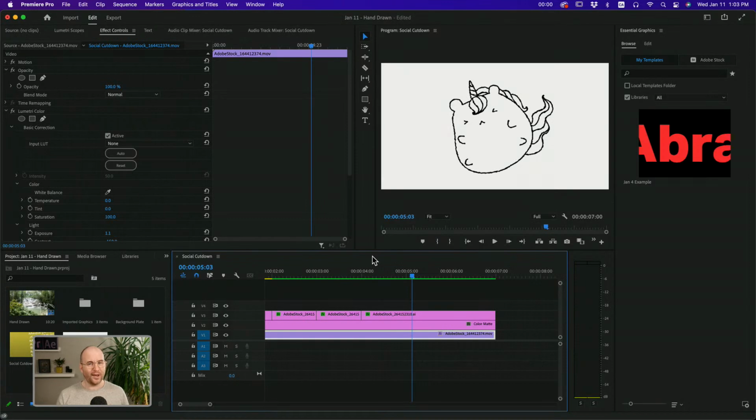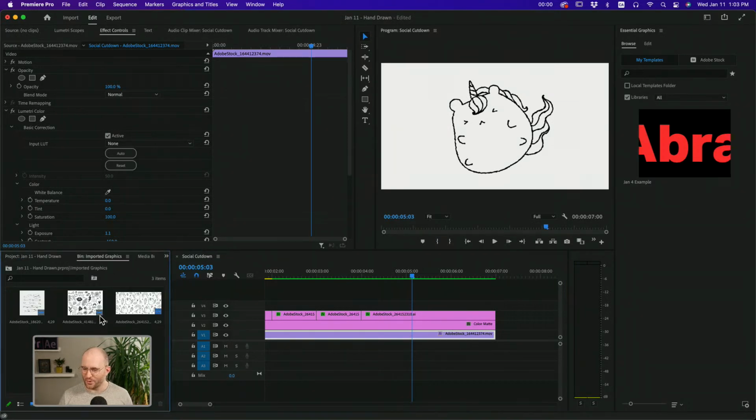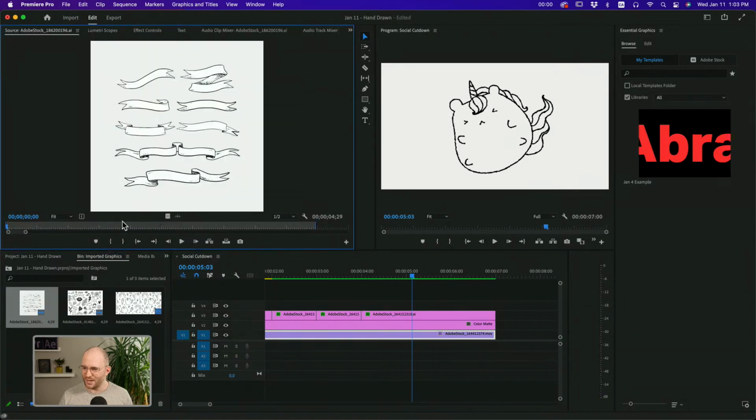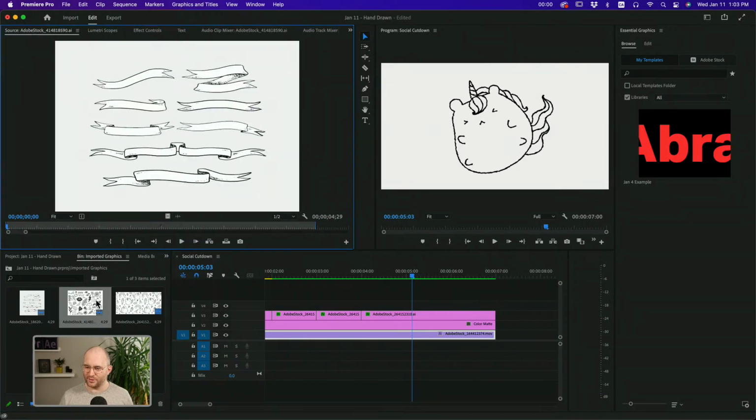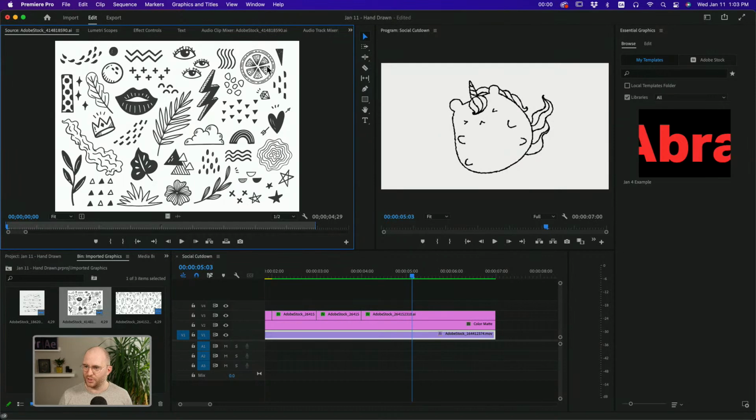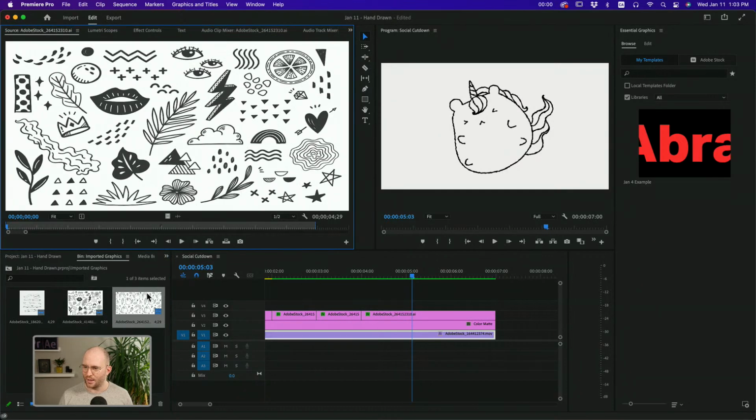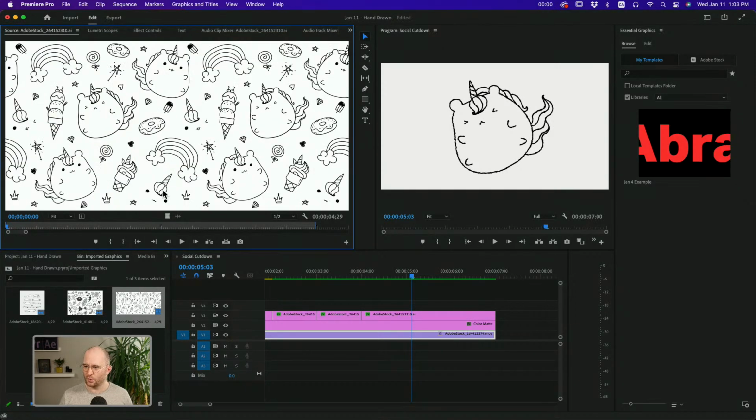Now, I've gone ahead and grabbed this big old sheet of things. We come into my imported graphics here. I've got a few of them. I grabbed some banners, grabbed kind of a little sheet of illustrations here. Went ahead and grabbed another one with unicorns and ice cream. We're having a great time here. These are all from Adobe Stock. Go out and grab your own if you want to follow along. But we can apply this to anything. And as you'll see, we can apply it even to graphics we generate right in here.